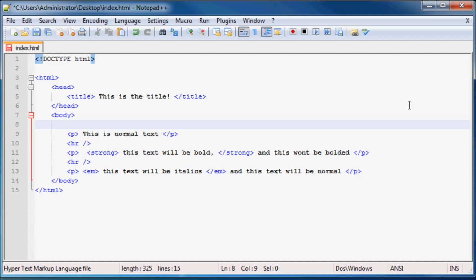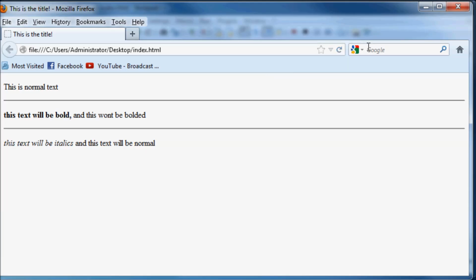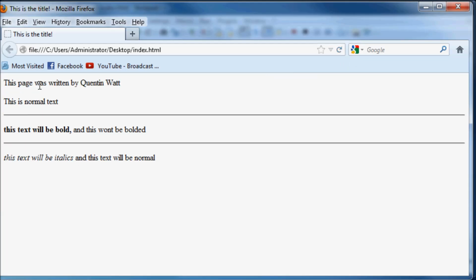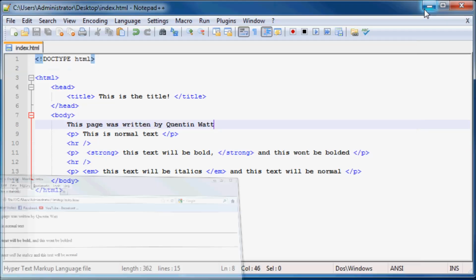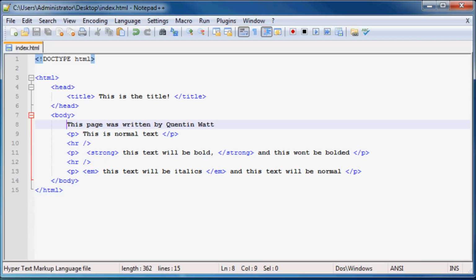Okay, so how do I explain? Let me just make an example here where I say this page was written by Quentin Watt. Okay, so if you just make normal text like that and save it, it's gonna show up in the browser and it says this page was written by Quentin Watt. But you actually didn't want that, you wanted to comment that out. You didn't want it to show up in the browser.